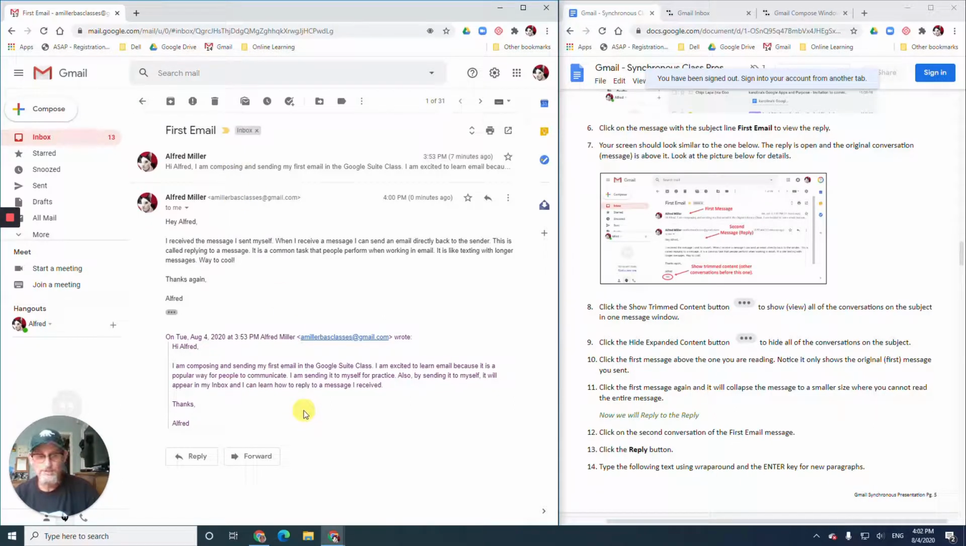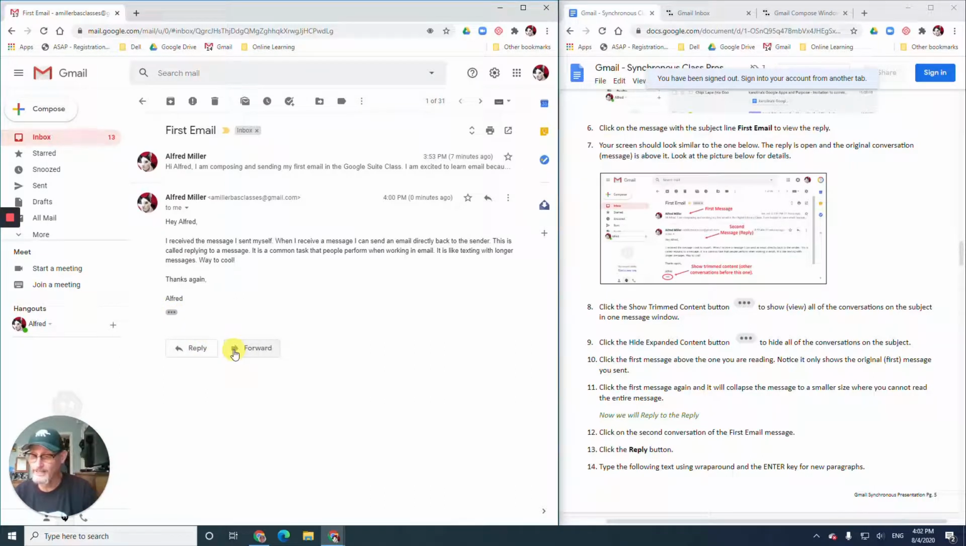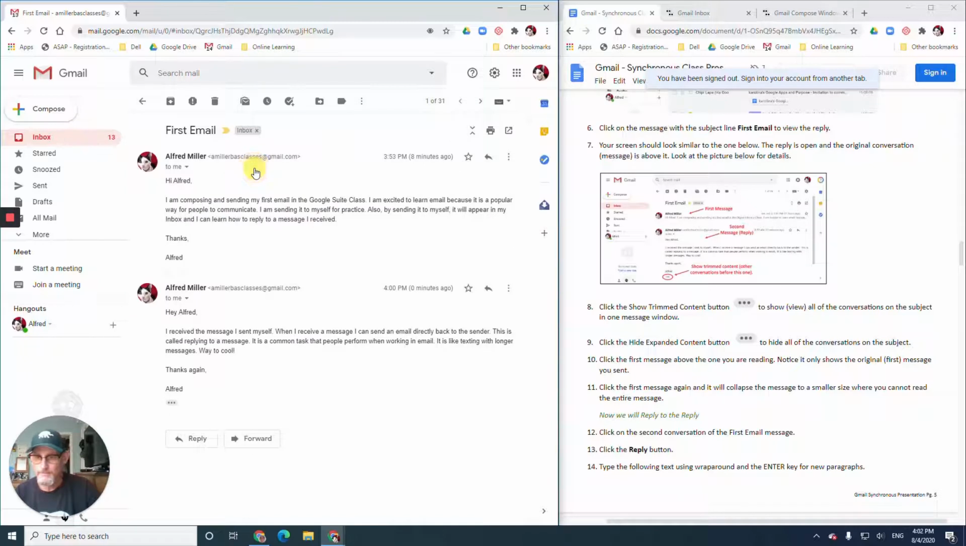Okay. Step 9 says hide the collapsed content. That's useful sometimes when you're replying because you don't remember exactly what was said in the original message. You want to show that real quick, then type in what you need to type in to answer better. Step 10 says click the first message above the one you are reading. So that's this message. Notice it only shows the first original message you sent because, of course, the reply can't be part of the first message.